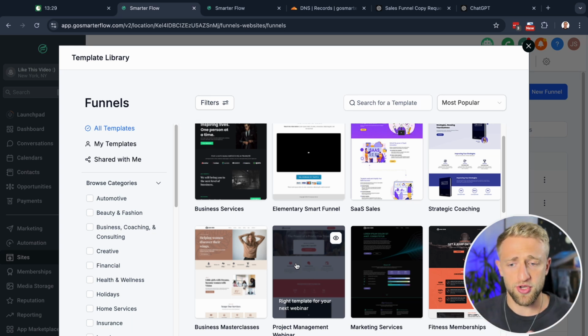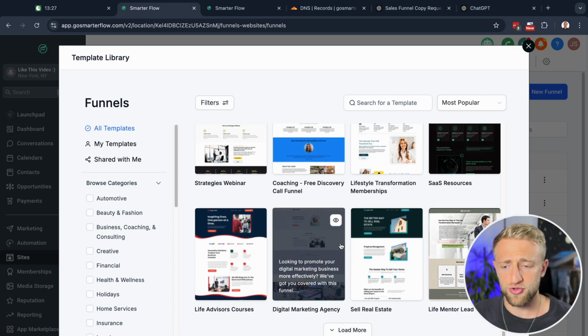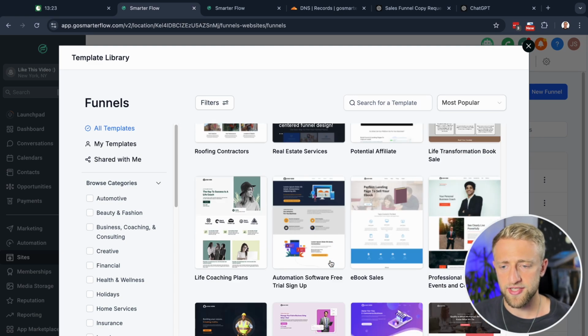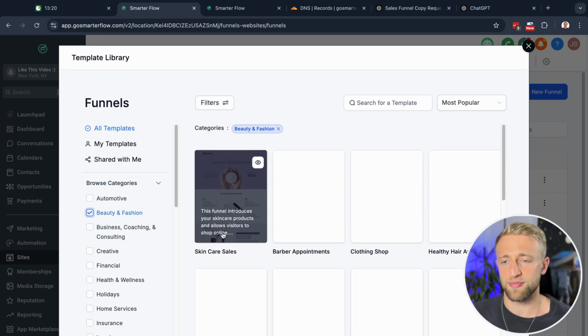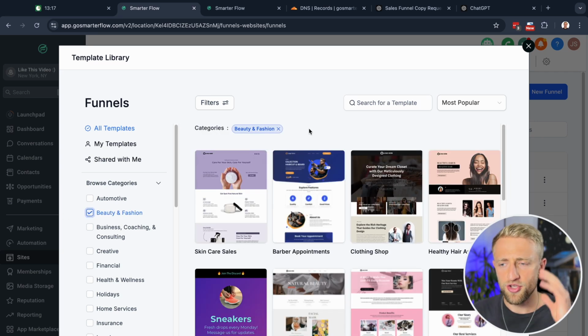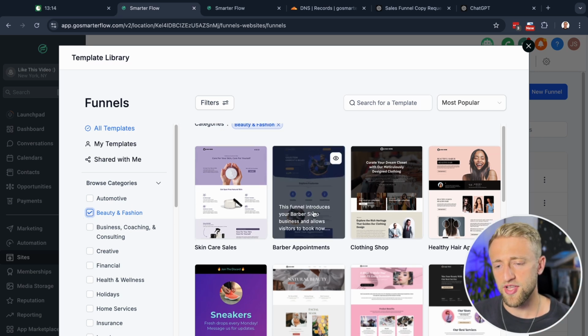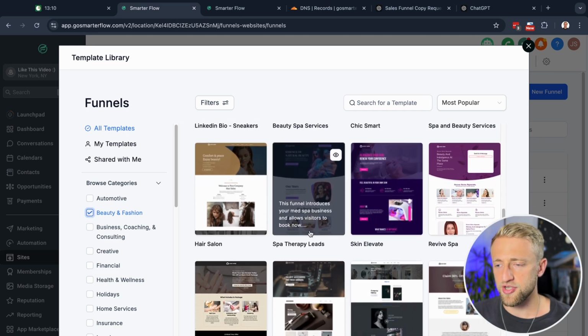And how I would go about that is you can just scroll through here and see all the different funnel templates that HighLevel has. But if you want to niche it down for beauty and fashion, for example, because you're in that industry or you're curious what that would look like, then you would just apply that filter over here on the left and you would see all the beauty and fashion templates.